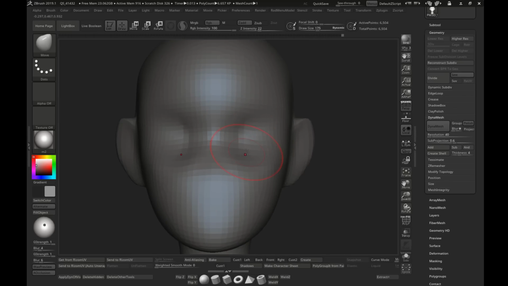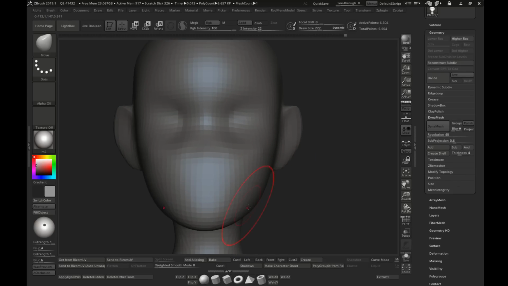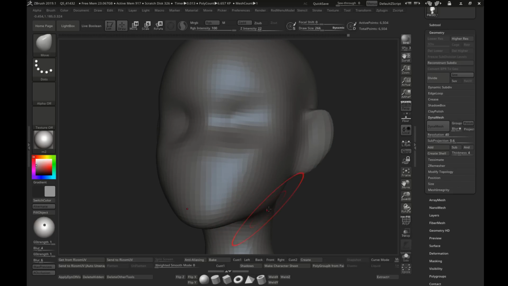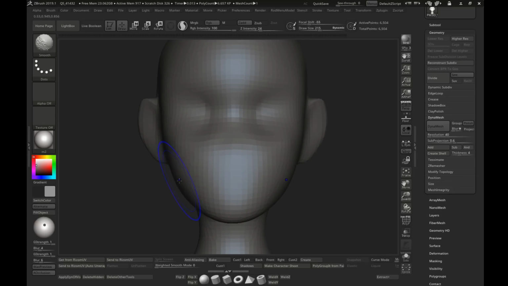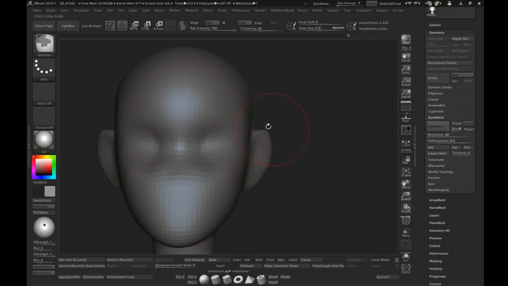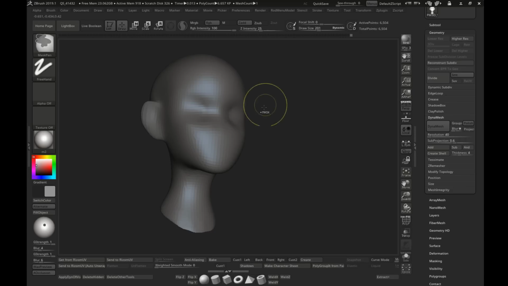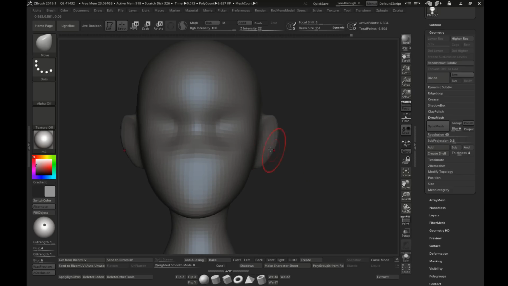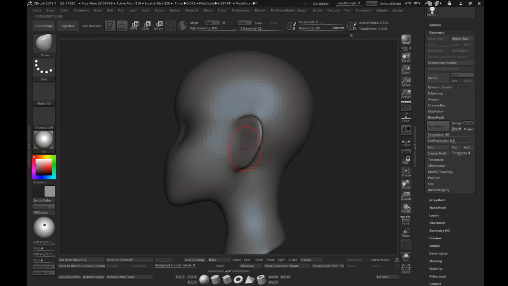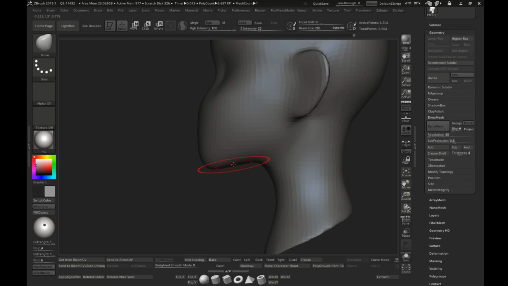Maybe we want these eyes to be a little bit more separated. Maybe we want this to be a little bit more narrow, because it does seem a little bit boxy, so I want that to be more narrow. I want her head to be a little bit more narrow on the sides as well. Now you're probably asking yourself, when do I start working on the inside of the mesh? Well, when you're comfortable, when you're ready, just start working on the inside.